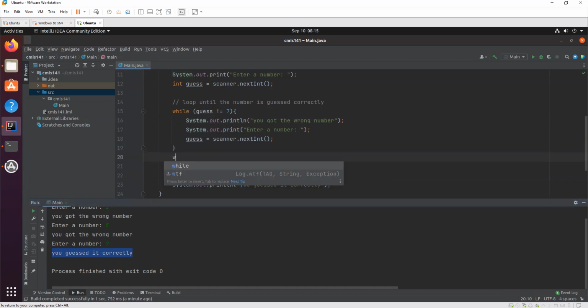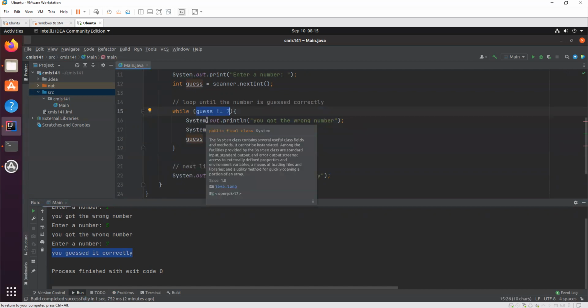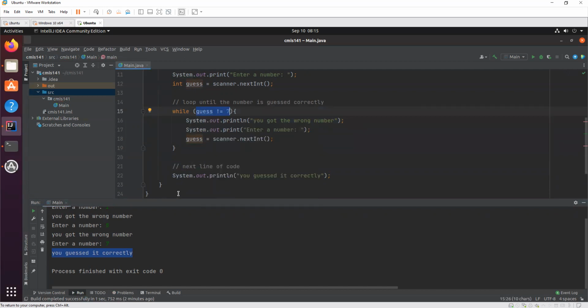Notice that there is no else statement for a while. You can't do that. With an if statement, you can. There is an if else, but for a while, there is no else statement. A while just lets you execute the same piece of code over and over and over until your condition is false. So for our condition, we're just going to say if the guess does not equal to 7.